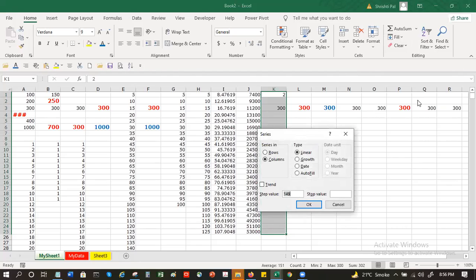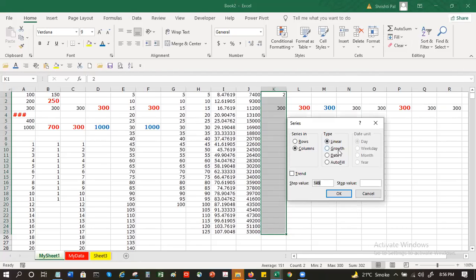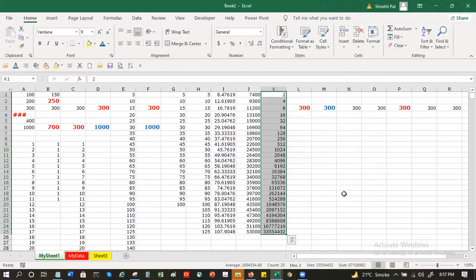and I do series, and instead of linear, I will choose growth. Once I choose growth and step value, let me make it 2. System will do this in turn in case of growth. 2 times 2, times 2 times 2 into 2 into 2 into 2 and so on.